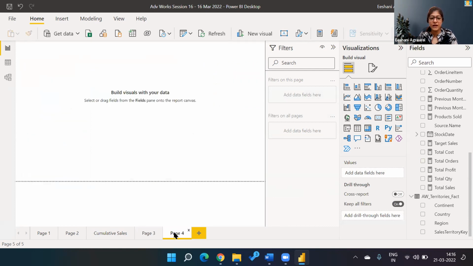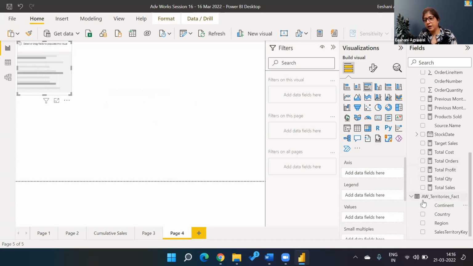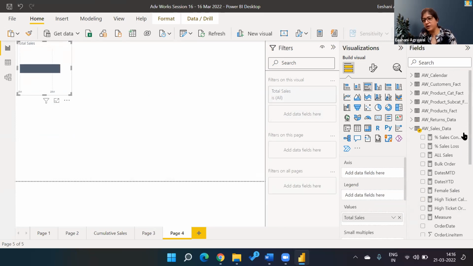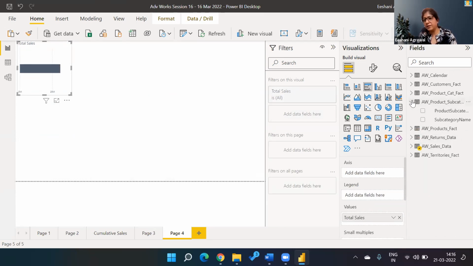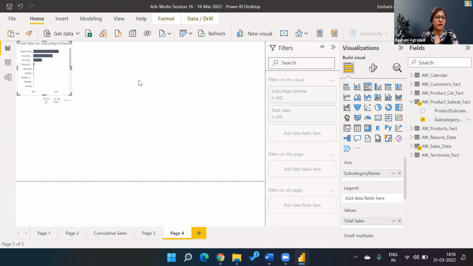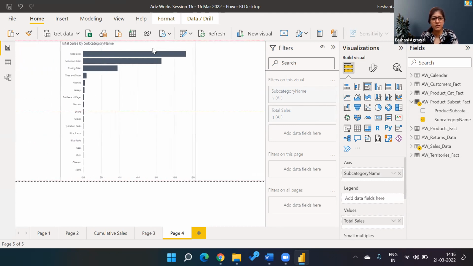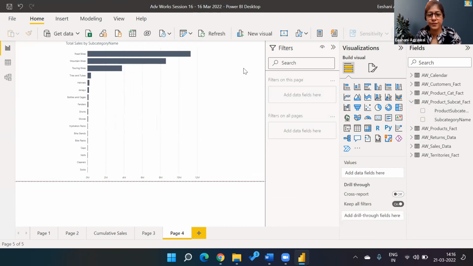So let's first create this small thing. I'm going to create a bar chart only. Let's put the total sales, because orders are already there. So let's pick total sales and then subcategory names. So this is giving us subcategory for which category? Which category, subcategory is this?